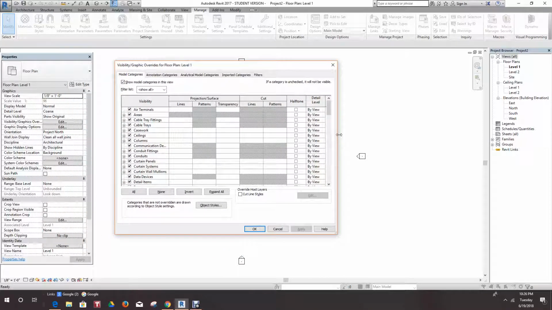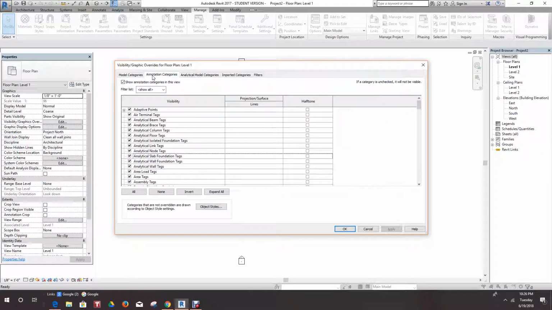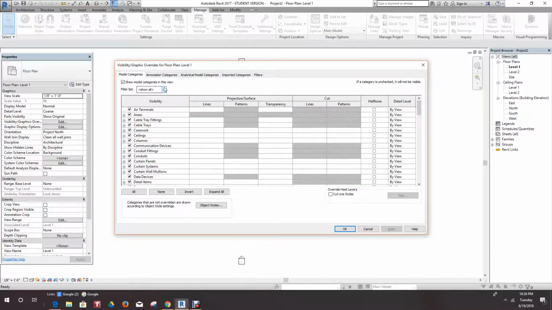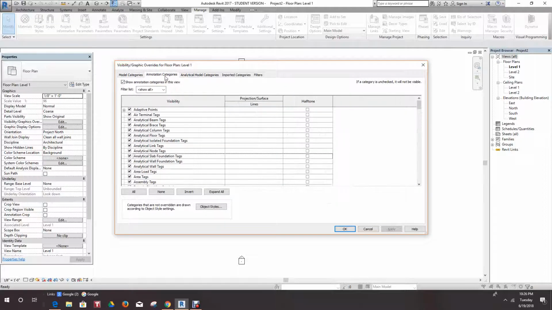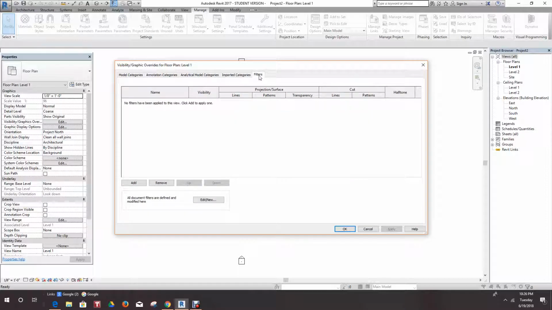These are all our overrides. So we can go here and change things to whatever we like. And they're broken up the same way as far as annotation categories, model categories. Model categories are things that we see in 3D basically. Annotation is all our text. Analytical, imported, and then we have filters here. We'll talk about filters a bit later on.